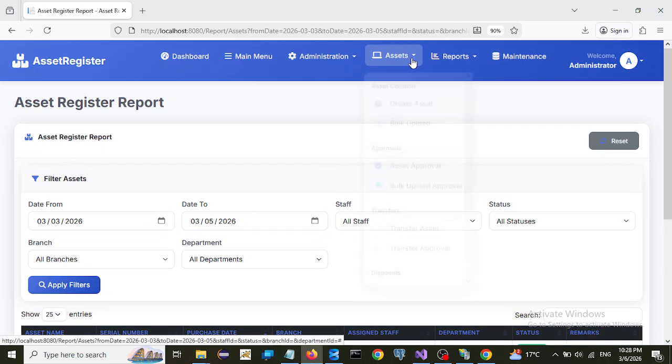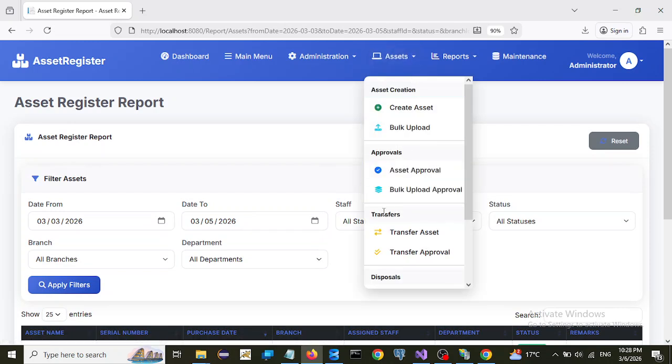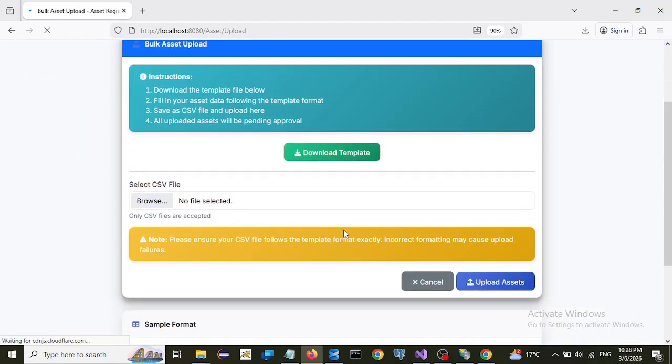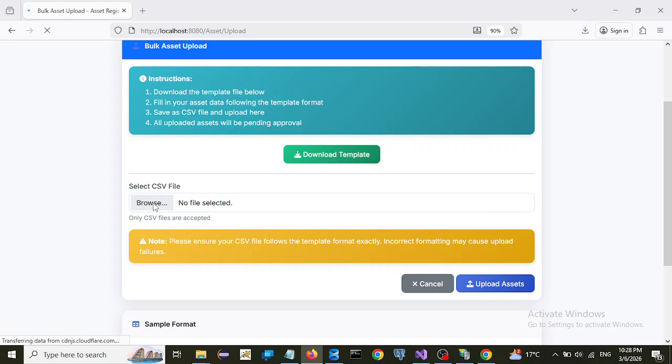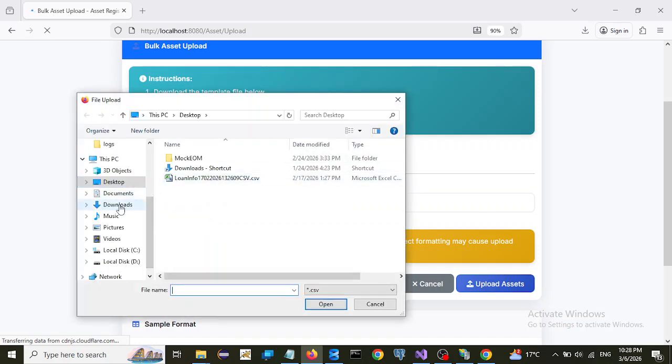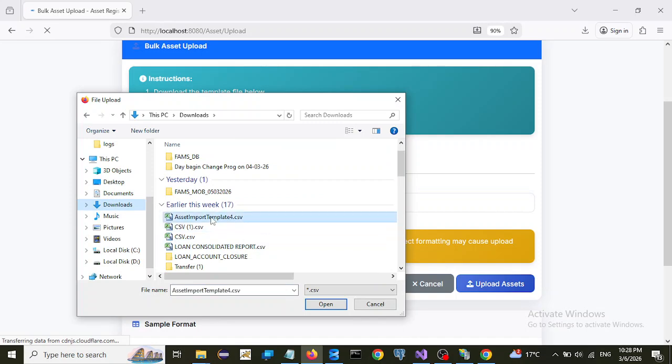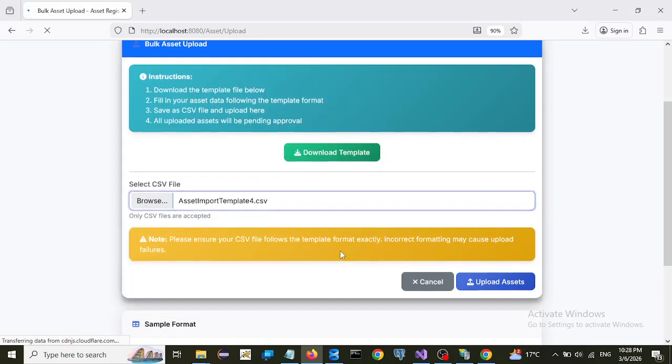Then we go to the other option and assets management. If you have a long list of existing items which are not current in the system, there is an option for bulk upload. Bulk upload is that you create a template in the format which is consumable by the system, then you upload the file. Right now I have some sample list of items. You click on browse, then you pick the template, then you upload.